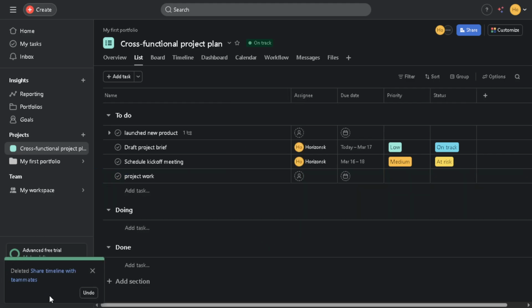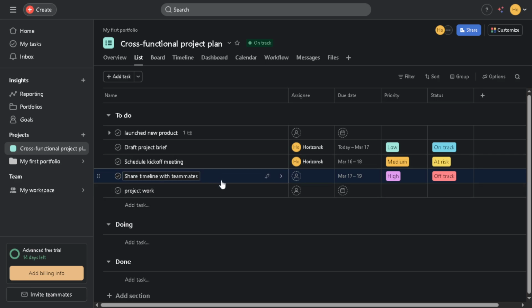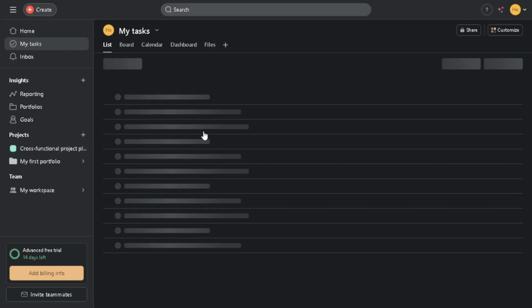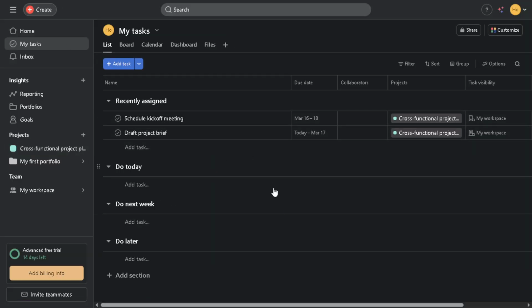So remember, once you perform an action, watch out for that notification pop-up. If you blink, you might miss it, and that proactive moment could save you from additional work. This handy feature is designed to give you peace of mind, knowing that mistakes are easily reversible as long as you act quickly.